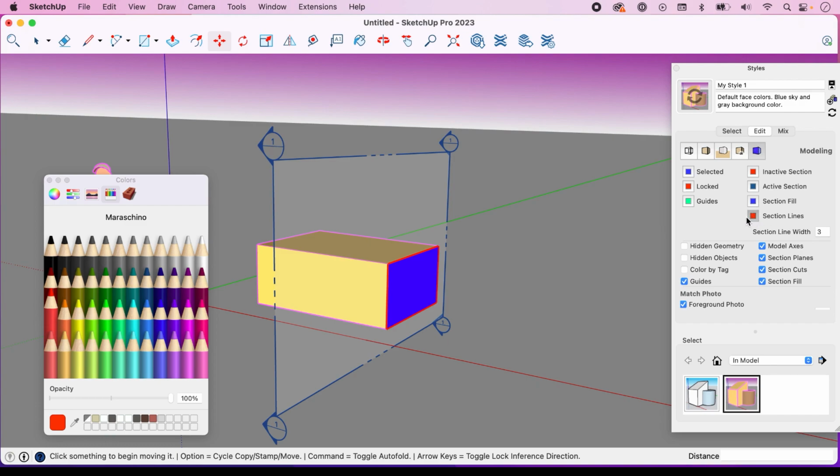So you can then customize a lot of this. You can also come down here, and what's kind of interesting is you can turn on and off section cuts. So in other words, by default, whatever is cut by the plane is generally not shown, but you can actually come in and have that displayed.